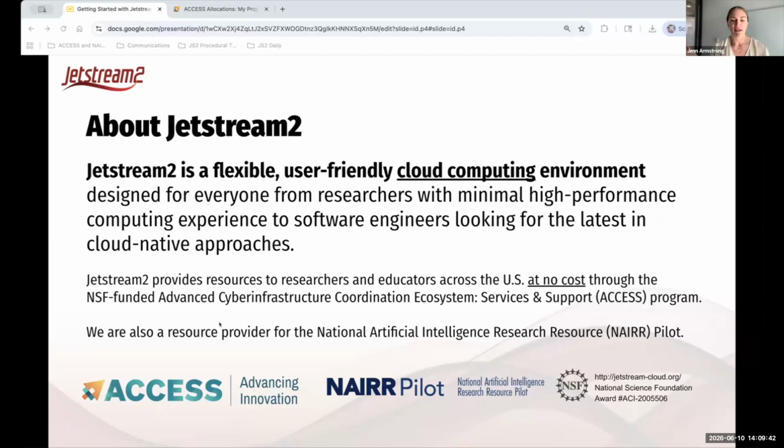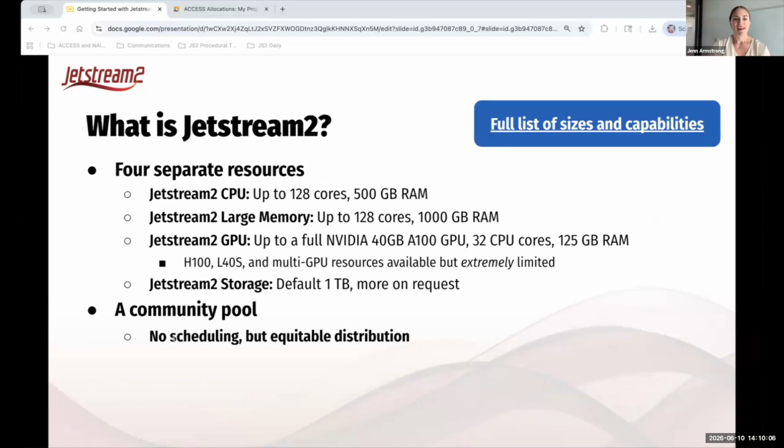We're also a resource provider for the National Artificial Intelligence Research Resource, NAIRR. We love our acronyms. The NAIRR pilot program is a separate program, and some of you might be familiar with it. There are some similarities between NAIRR and ACCESS. Today we're going to focus on ACCESS, but I'm happy to answer any questions about either program offline later if you'd like. I am very familiar with both, but we'll stick with ACCESS for today.